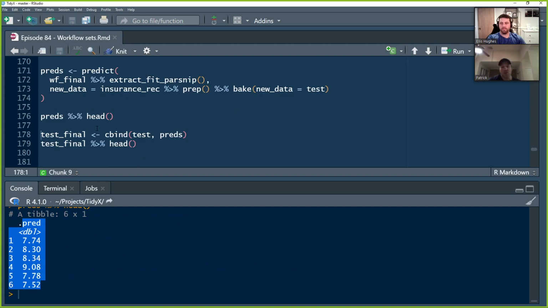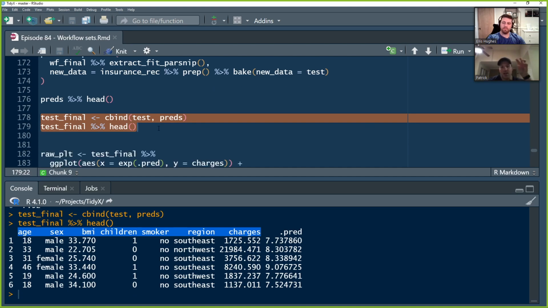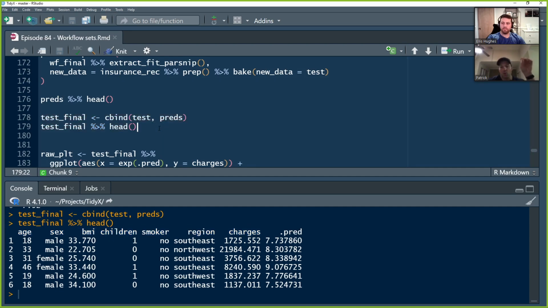And all we need to do is add those onto our test set. So now we create this new element called test final, where we bind together our test data and our predictions. And here, notice that we're looking at the original test data.